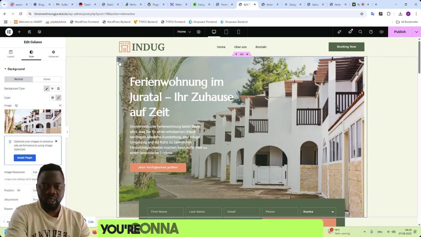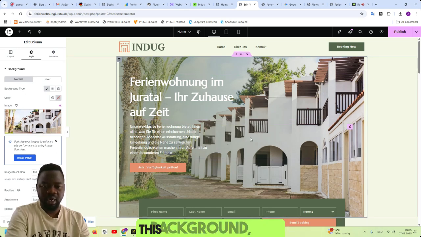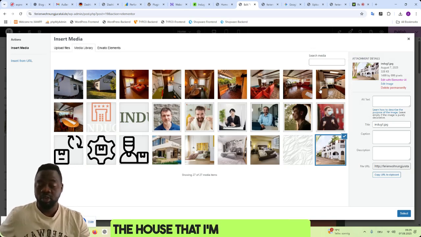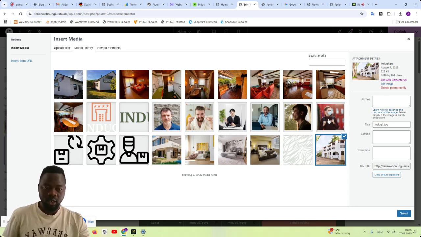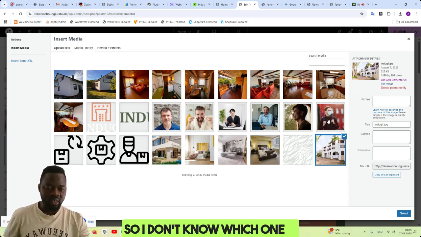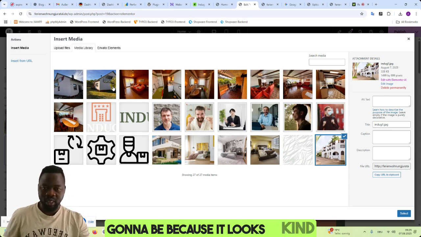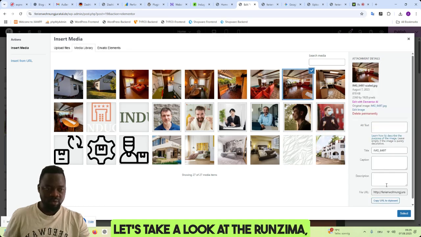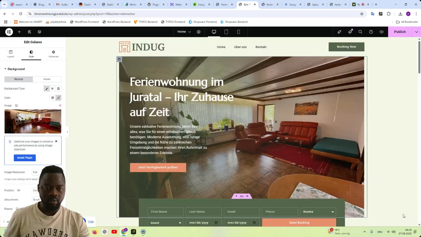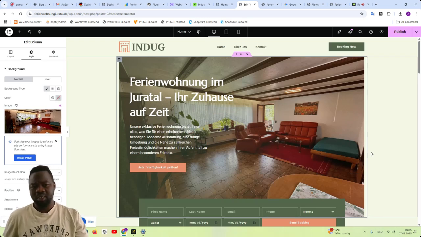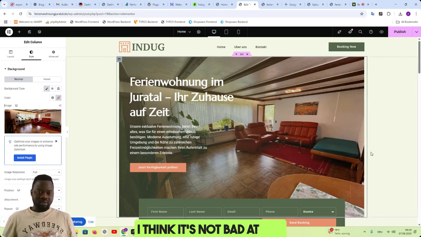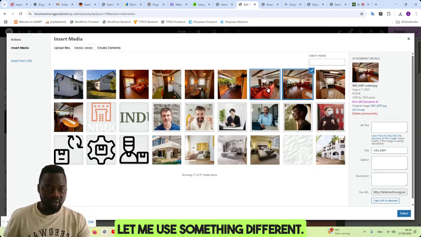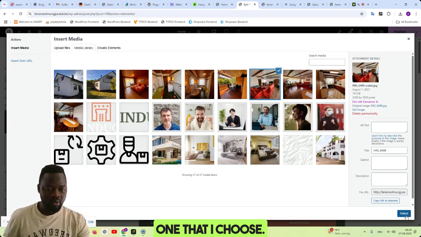Now what you have to do is click here and change this background image. These are the images of the house that I'm talking about. It's just a small house. I don't know which one is going to work because it looks kind of, I don't know. Let's take a look at the Wohnzimmer, how it's going to look. Not bad, I think it's not bad at all. Maybe let me change the picture. Let me use something different. Was this the one that I chose? Let me see.